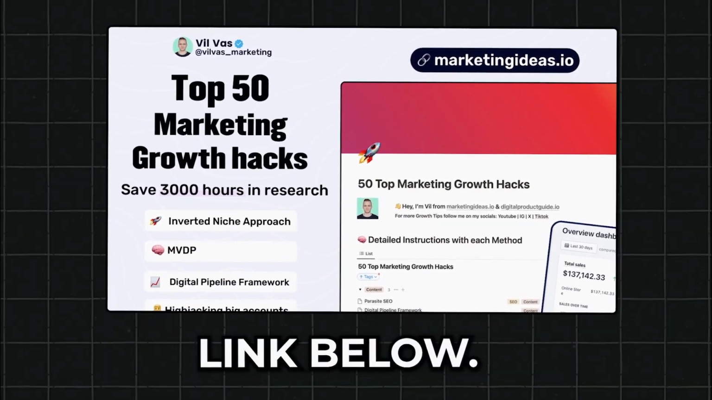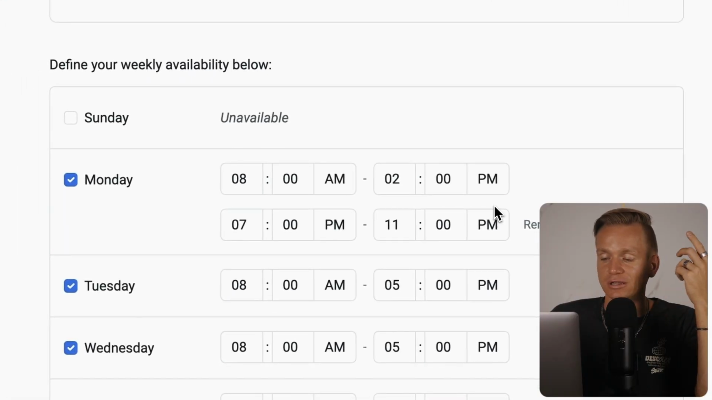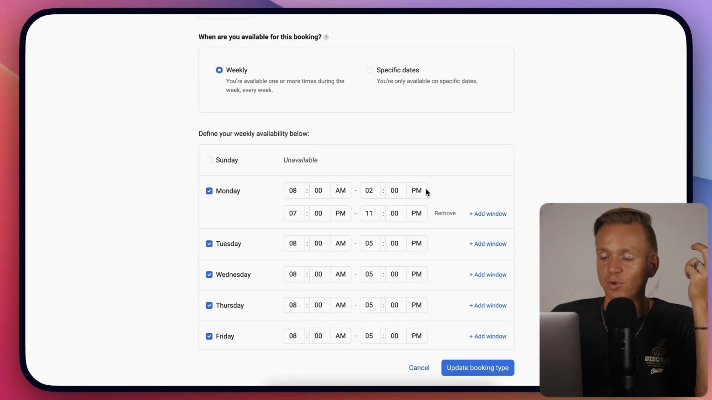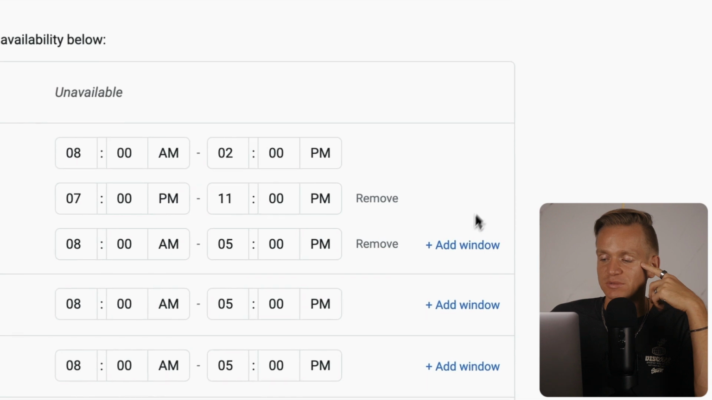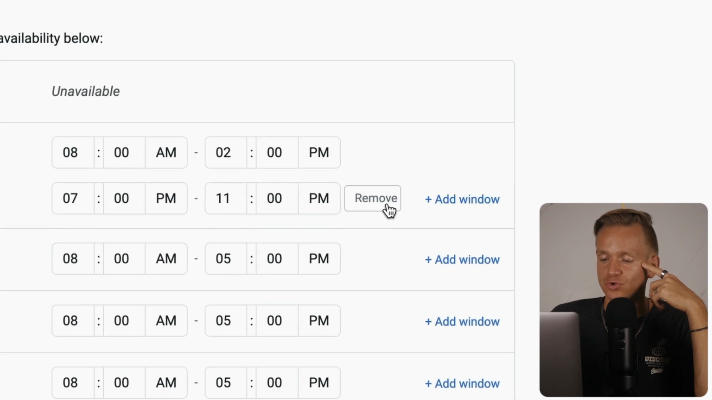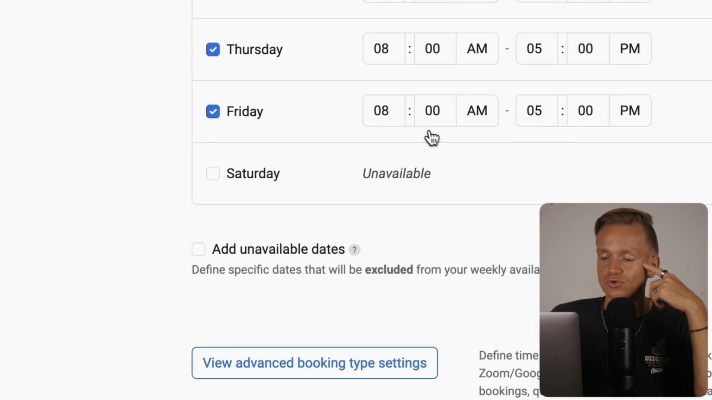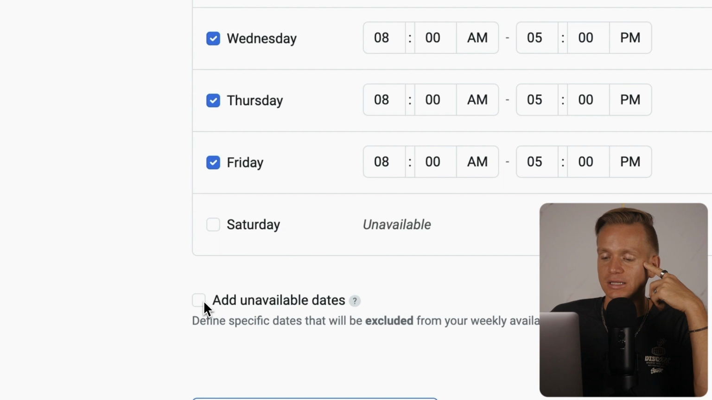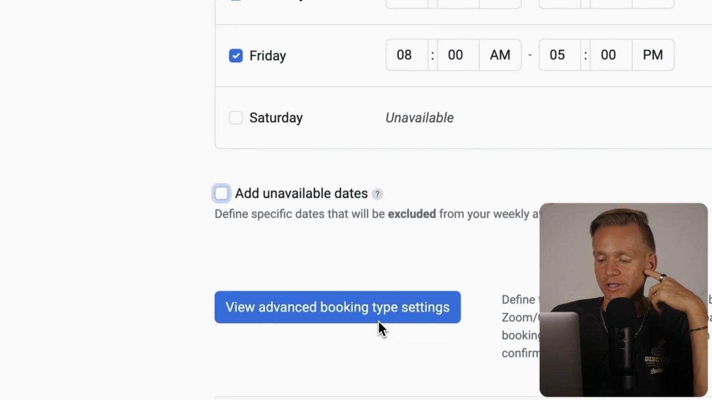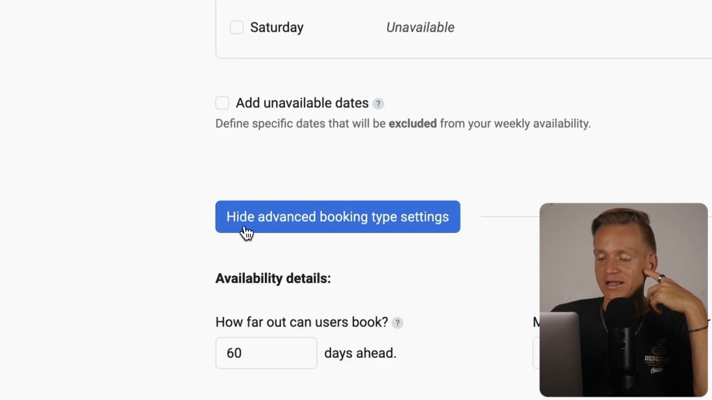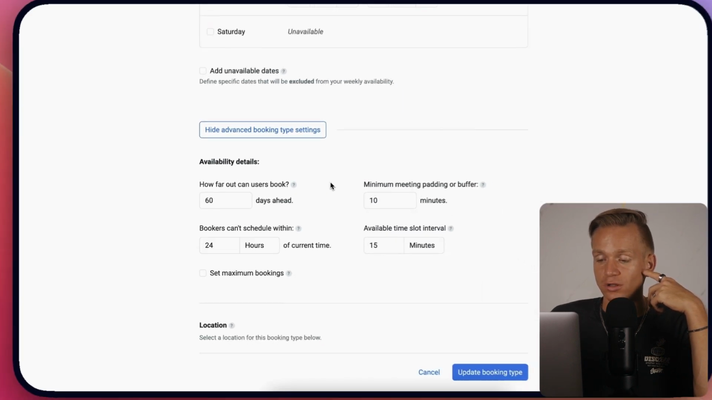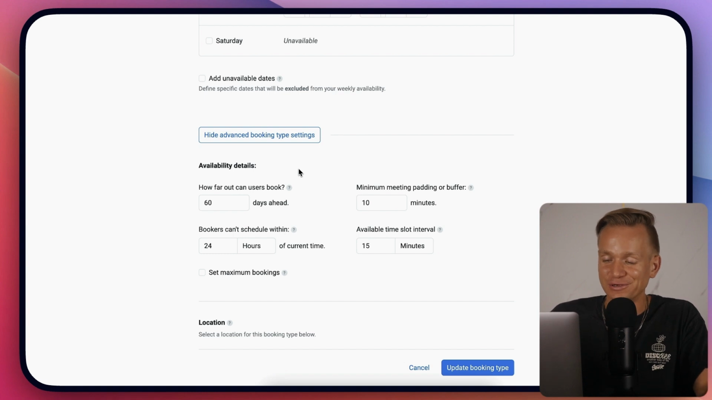So we have like this gap, let's say in the middle we have meetings in the morning availability and then in the evening, and you can obviously set up as many of these windows as you want. So super easy to use interface. And then, well, you can add the unavailable dates as well. If you have some, you will have some exceptions. Let's say you're going on holidays or something. And you have the advanced settings here as well, which is really, really useful.